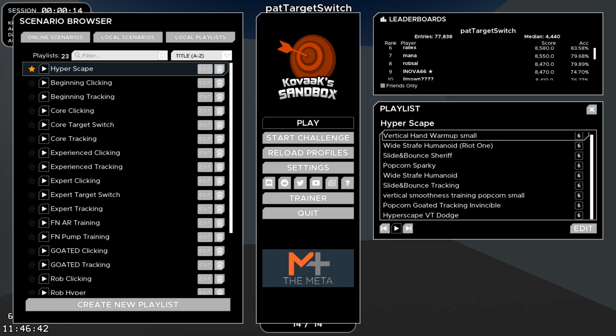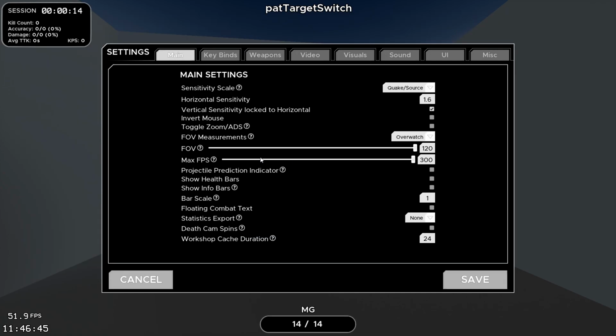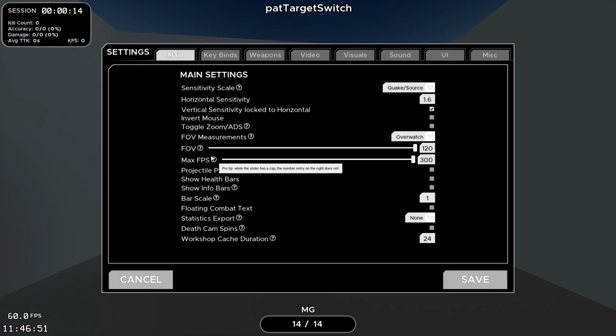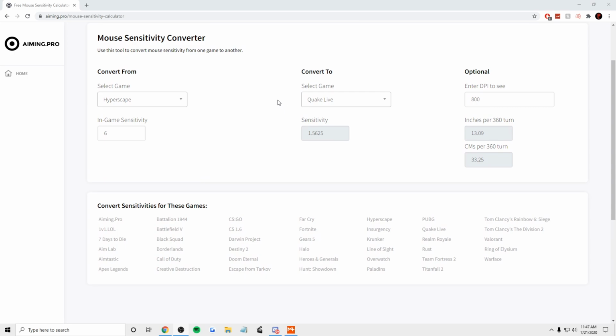So first off, you want to set up your Kovaaks FPS aim trainer for Hyperscape, of course. So go to your settings, and in your main settings you want to have your sensitivity. So first I'm going to show you how to calculate your sensitivity for Hyperscape. So here I have this website, aiming.pro. I'll link this website in the description. This is the website I use to calculate my sensitivity throughout all kinds of games.